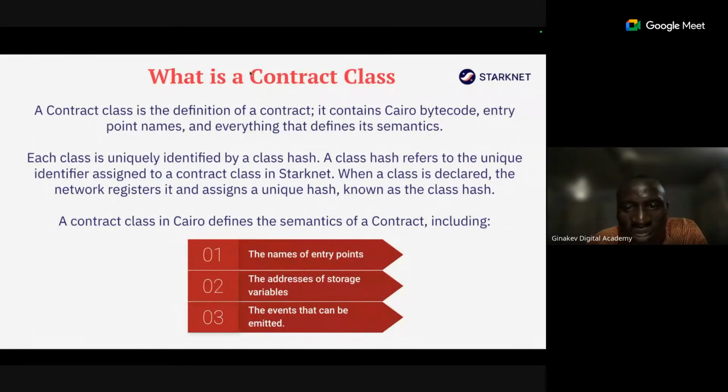But in smart contracts, it is referred to as a contract class, not just classes and objects. All right. It contains Cairo bytecode, entry point names, and everything that defines its semantics. Each class is uniquely identified by a class hash. A class hash refers to the unique identifier assigned to a contract class in Starknet. When a class is declared, the network registers it and assigns a unique hash known as the class hash.